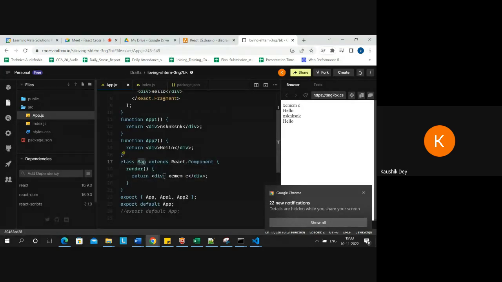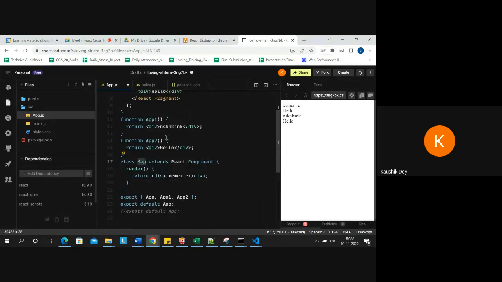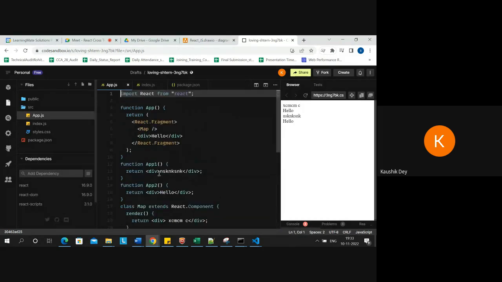Same thing if I am going to pass something as props, my props.